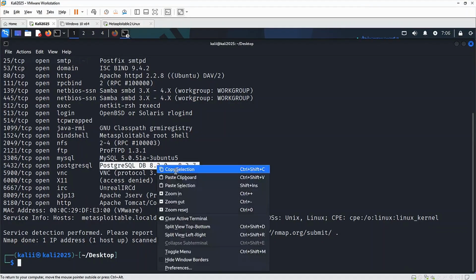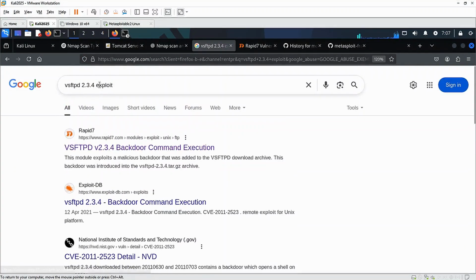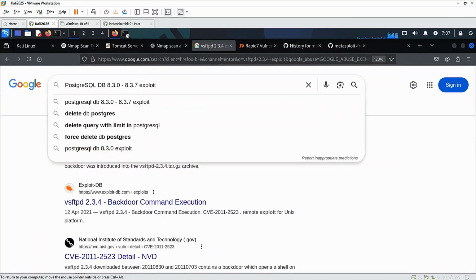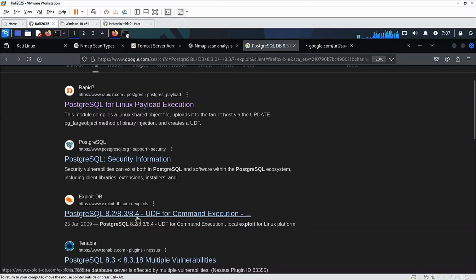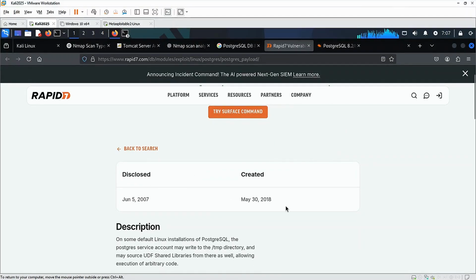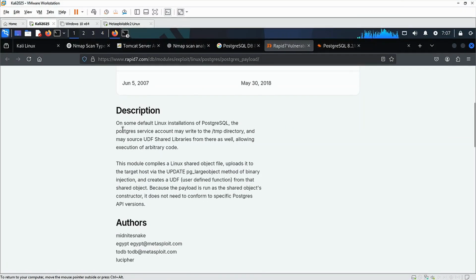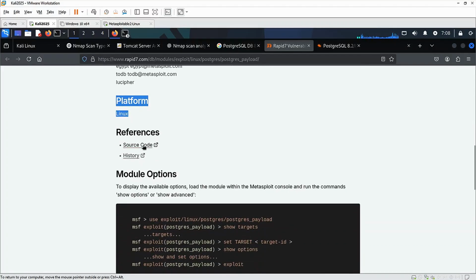So let's take a look at another one here. You can check this out. Copy that, paste it and add "exploit". So we can open it and try to open some other one. And here we have the disclosed and the created date. The description: some default Linux installation of PostgreSQL, and here is the author, and the platform is Linux. We also have the source code.